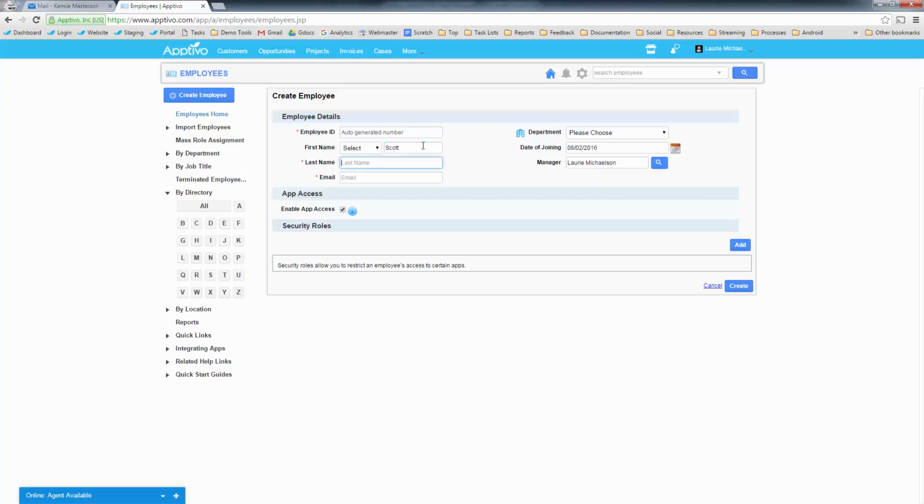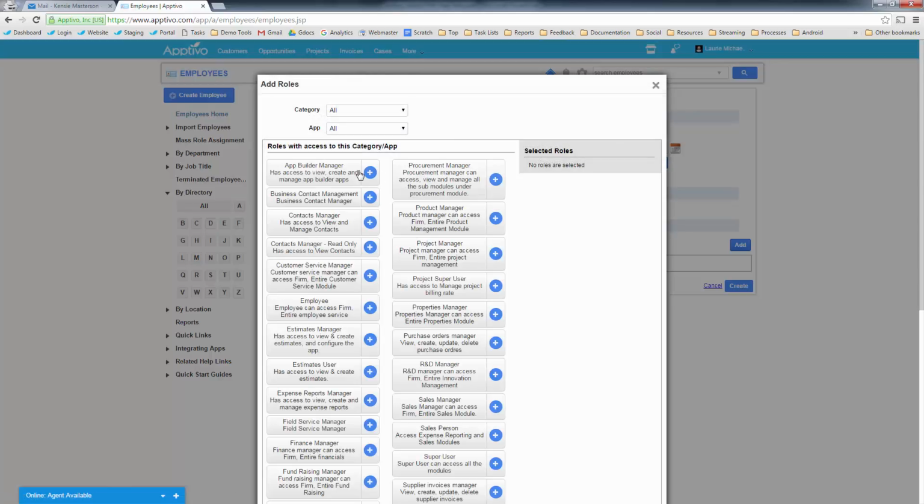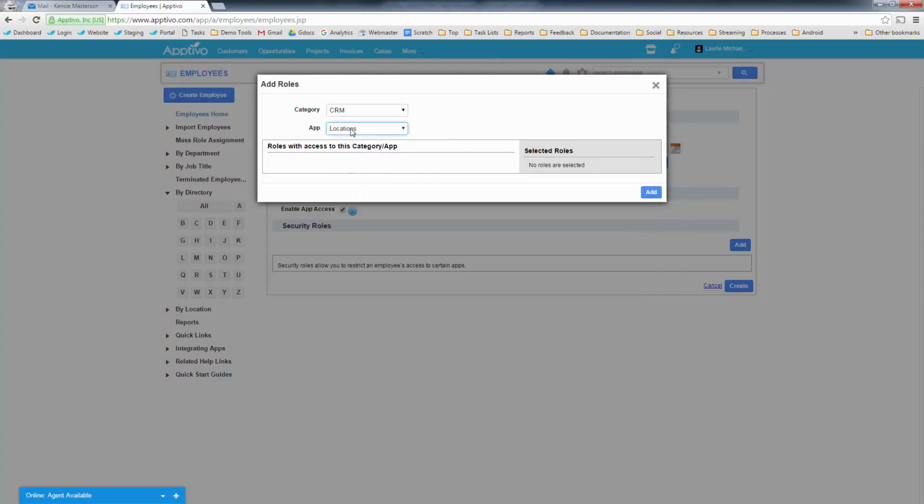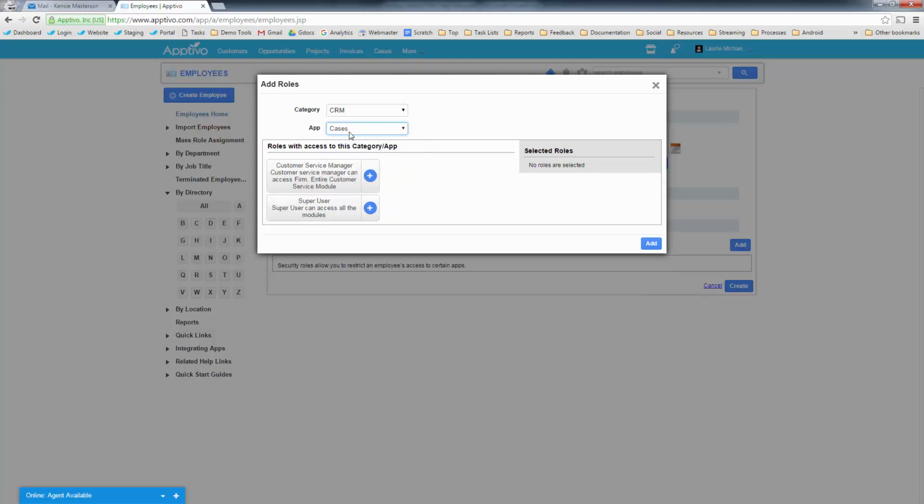So in this case, I could just come in. I'm going to add a name, email, and I've selected Lori, who is our current admin that we're logged in as, as the manager. And then the key thing is right here. So we're going to enable their app access. That means when we create this user, Apptivo sends them an email. And then we want to come in and we need to give them a security role. So we need to determine that our user is able to access the Cases app, and also if we want to give them access to the Answers app, we'll want to go through.